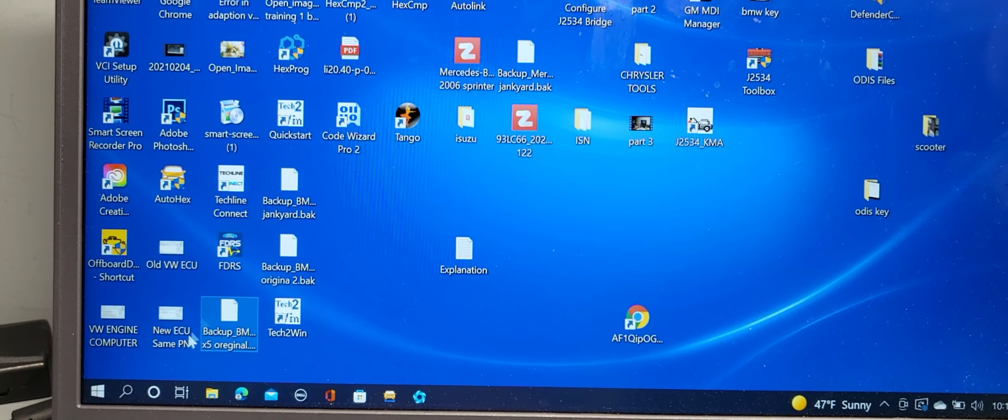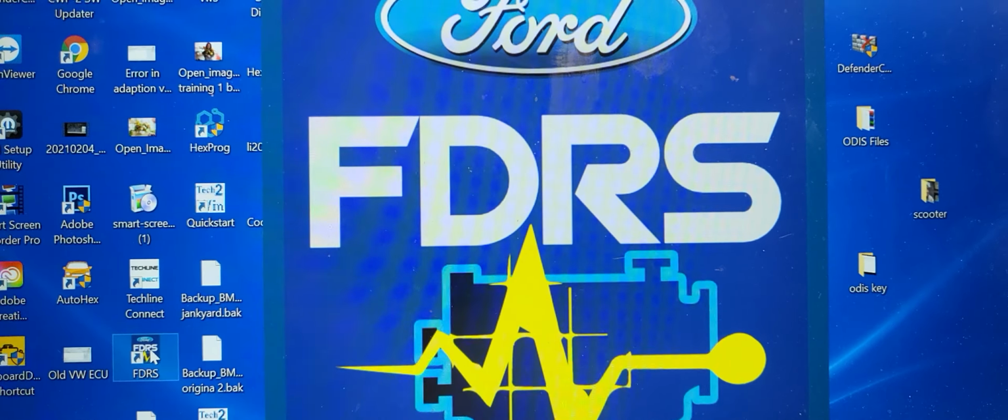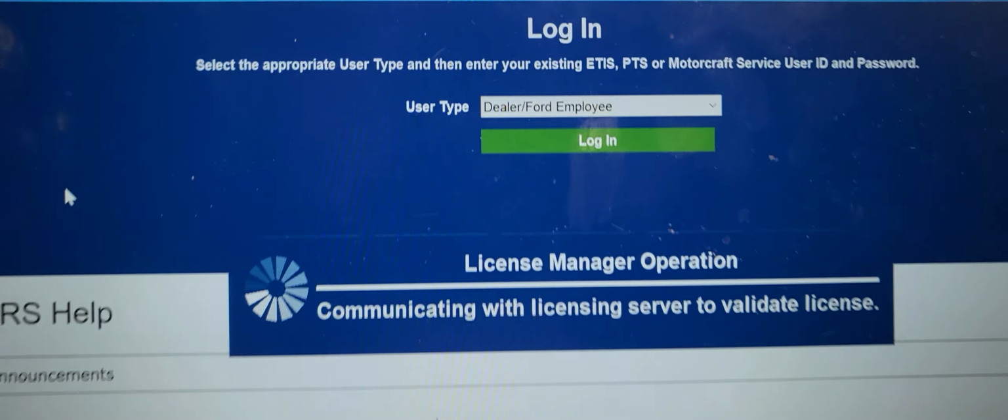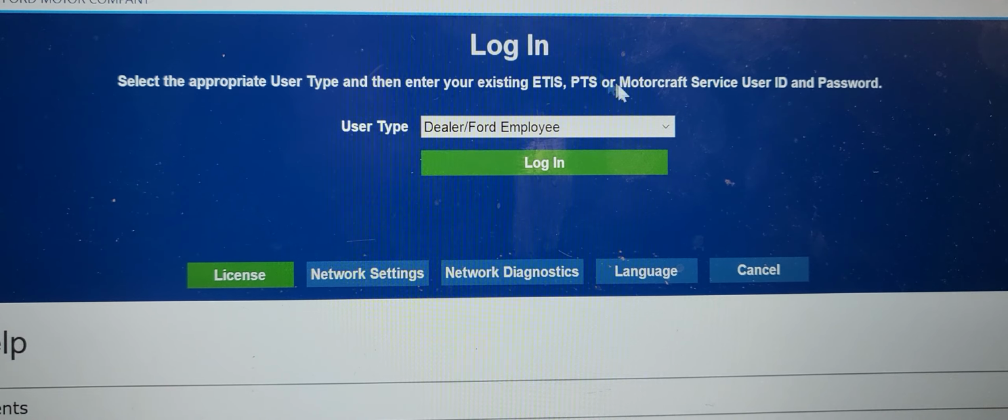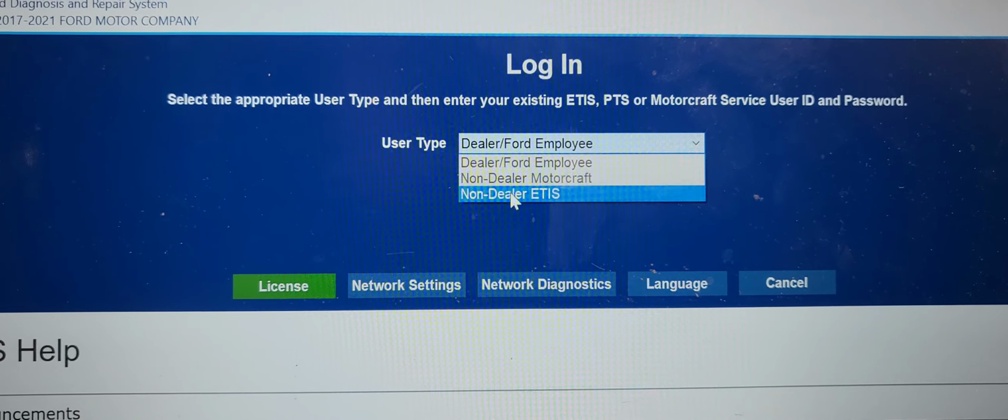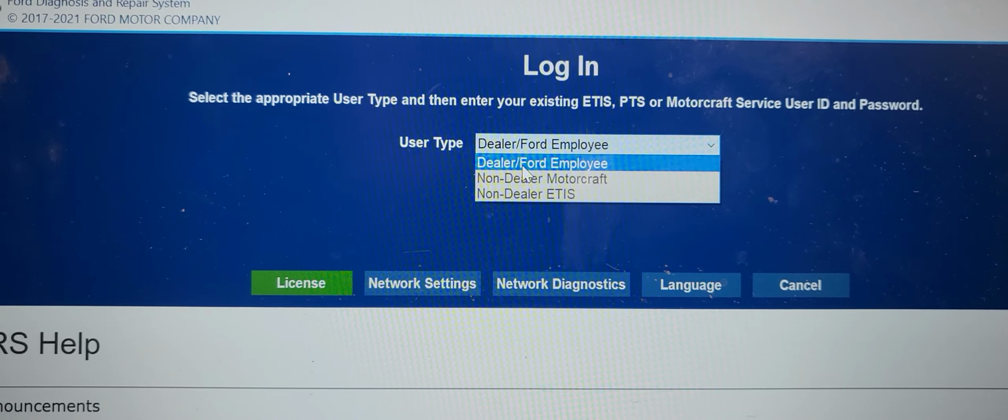And if you want to use FDRS, it's totally different. But you cannot put FJRS, which is like a pass-through device. Here, it gives you two places. You can log in as a Ford dealer employee or non-dealer. So dealer employee, it will give you a different information.